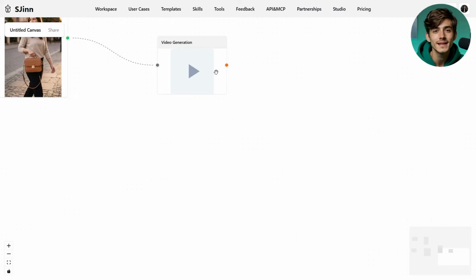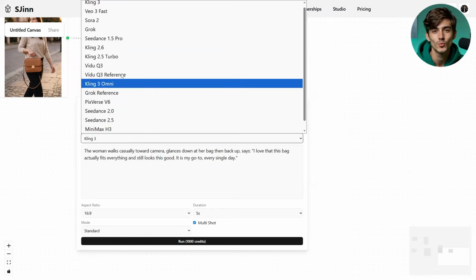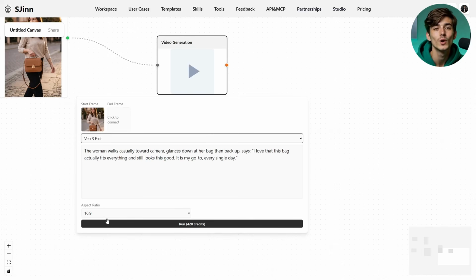Last hop. Connect a video node to the composite, select VO3 fast. Write your dialogue into the prompt and run it.